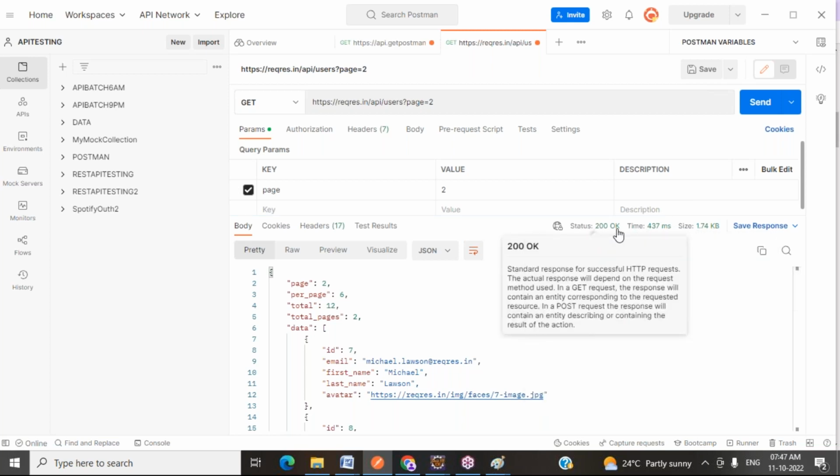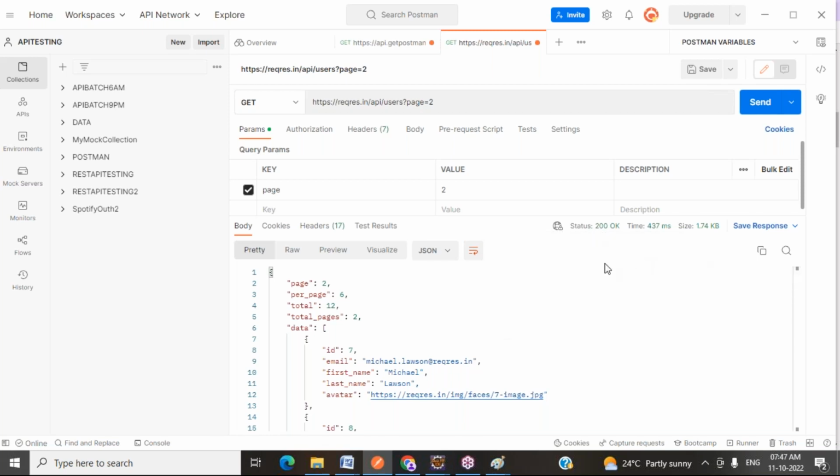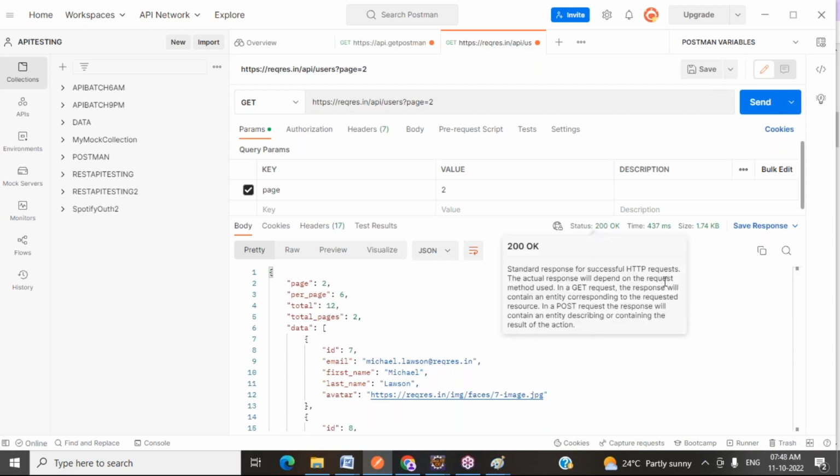Okay, so I will provide you the status code details as well. From Monday the actual class will be starting, so by that time I will share it with you. If you are getting a 200 series, what is the description? If you are getting a 300 series, what is the description? If you are getting a 400 series, what is the description? If you are getting a 500 series, what is the description?